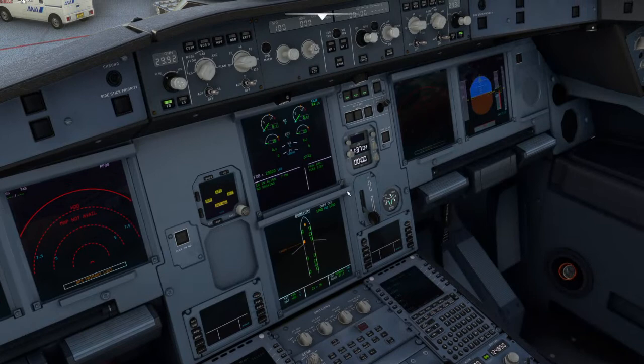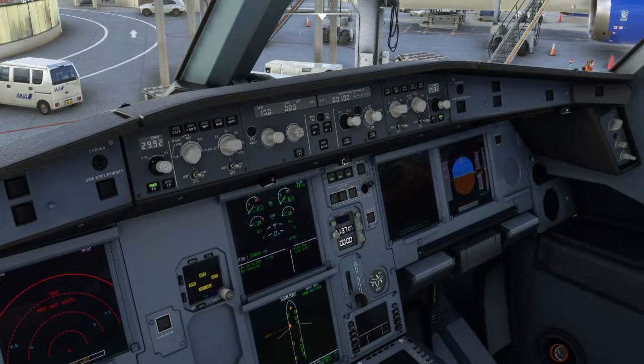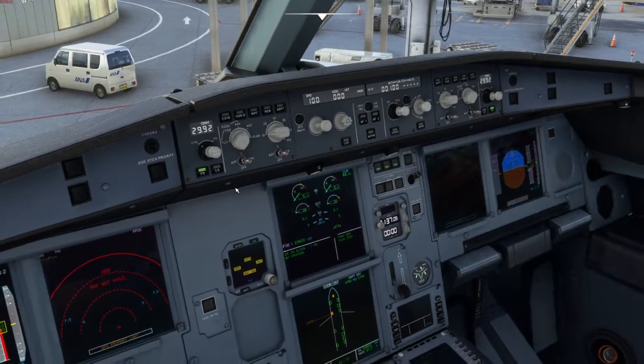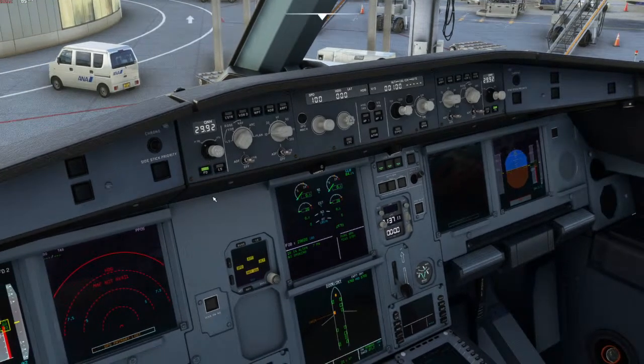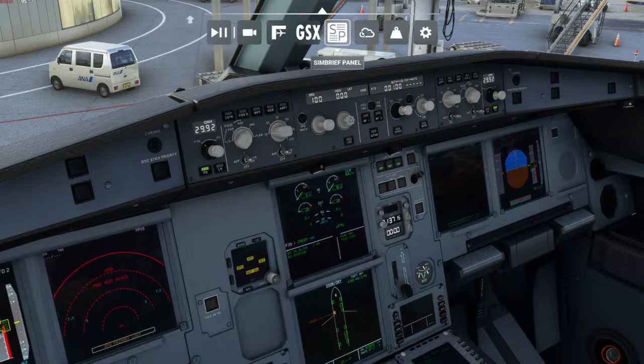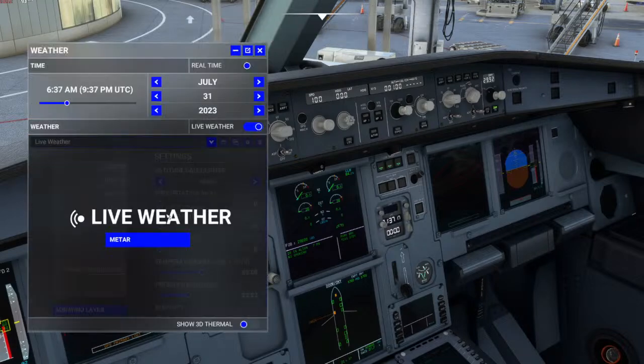We'll go ahead and start our ET time. And we're going to turn this guy up a little bit on our PFD. We'll go ahead and set the barometric pressure, which I believe is 29.92. Let's double check the weather here. I want to make sure we're on live weather, which we are.